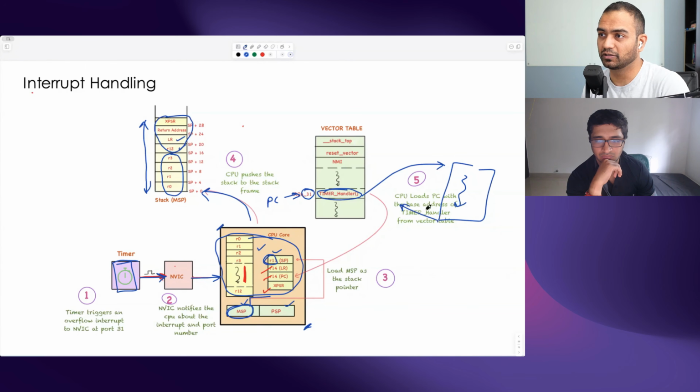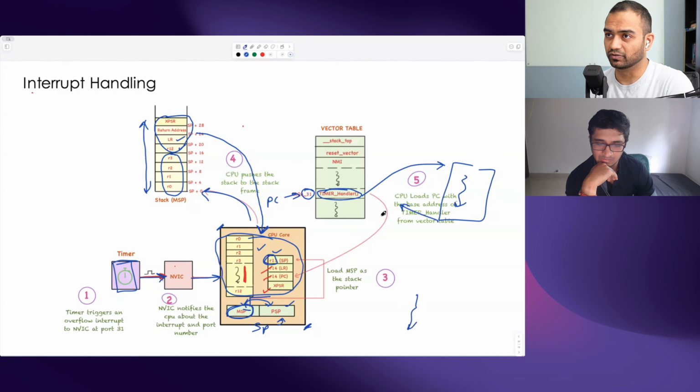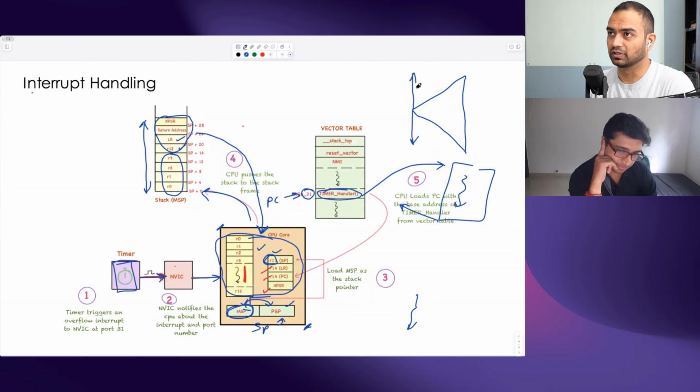And when returning back, it is going to pop the context from the stack back to the CPU, restore the value of the stack pointer to PSP if it was using PSP, and then continue from where it left off. So essentially, if it was executing, jumped to the handler, came back here, and now it continues.